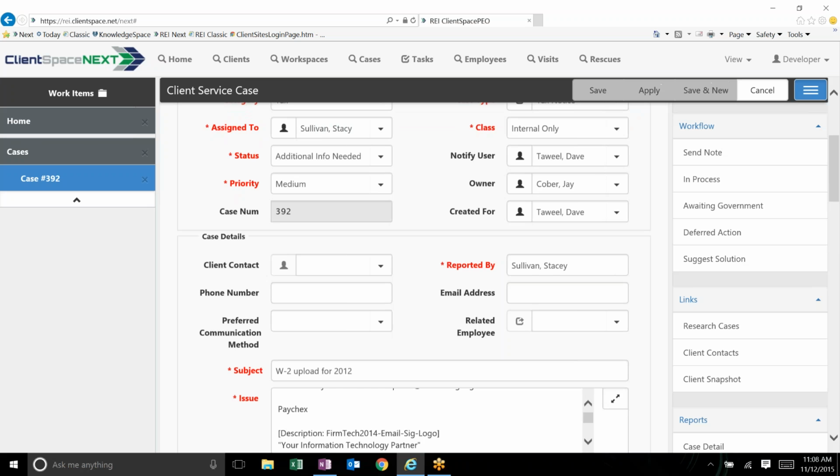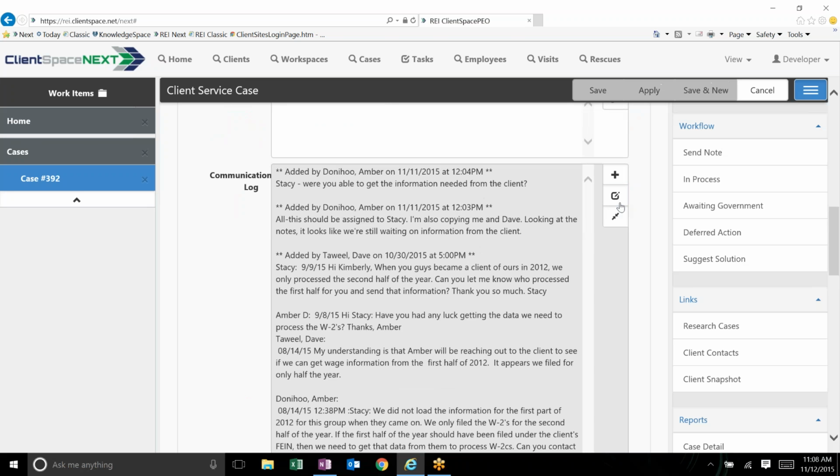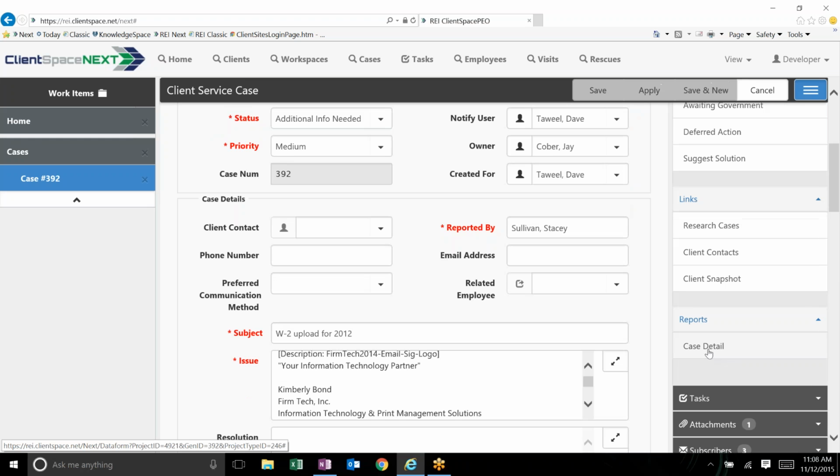Is there an option to print it to a PDF if you wanted to see the whole case and all the notes and everything? The case detail report right here, which is what was in Classic, is an active report. It's just an example report that came with ClientSpace. Some clients like it. Active reports are kind of going away. It's a thing of the past because now we have mail merge, we have merge options to PDFs and Word and Excel, plus ad hoc reports.